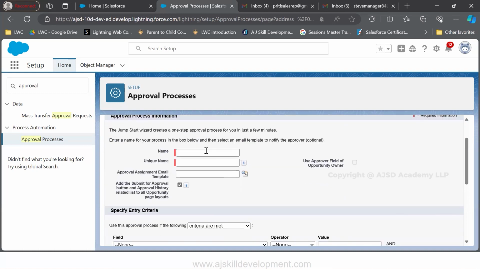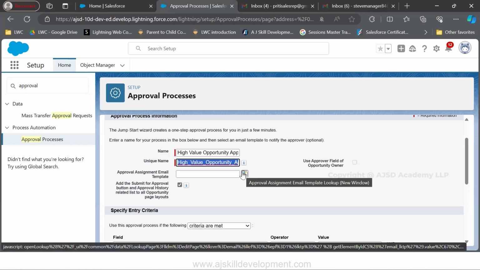Okay, so we are going to give a unique name for our approval process. Okay, let us say high value opportunity approval process. So we have given a name here. And as I told you, the approval assignment email template. Okay, so whenever a request is created for a record, we need an email template. I told you, right? So what we are going to do is choose the email template, which we have created already.